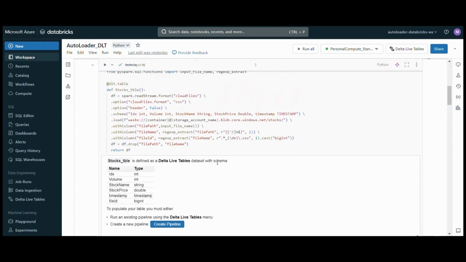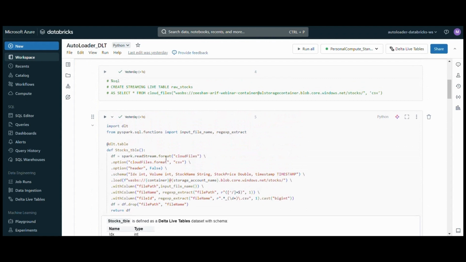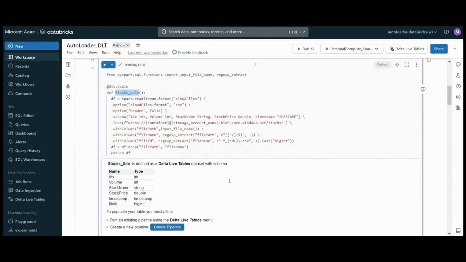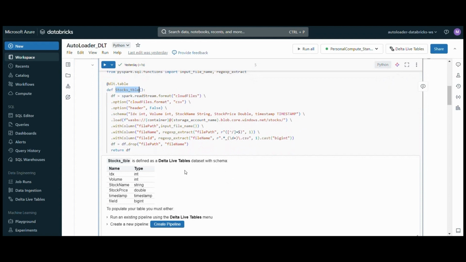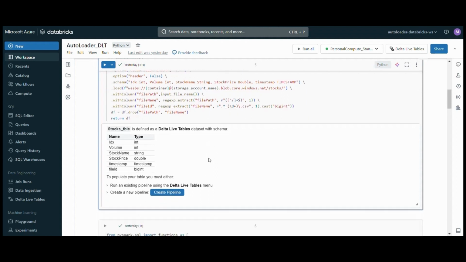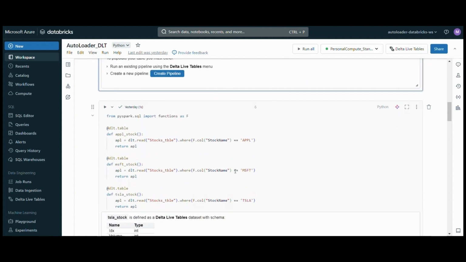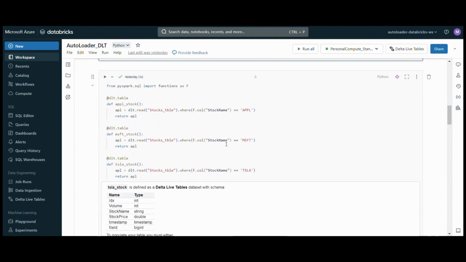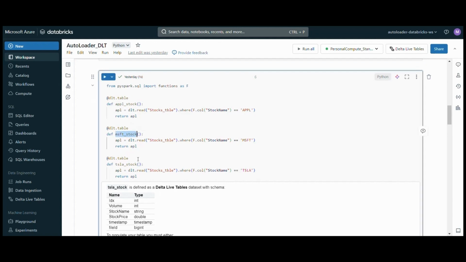Okay, first of all, it will bring all the stocks data into the table that I have created with the name of stocks table. Secondly, I will create three tables from that stocks table, that is Apple stock table, Microsoft table, and Tesla stocks table.